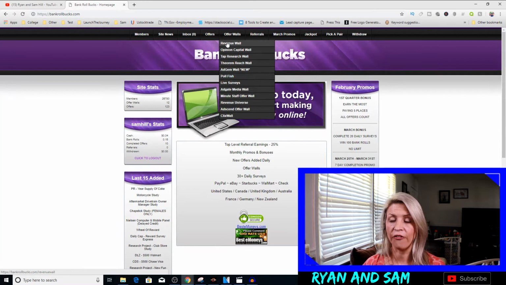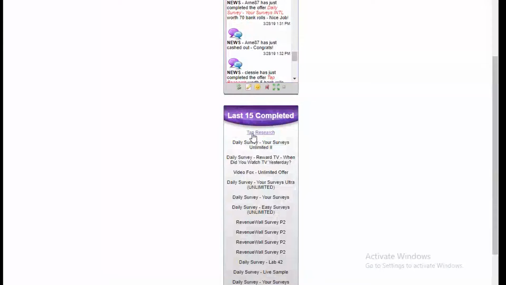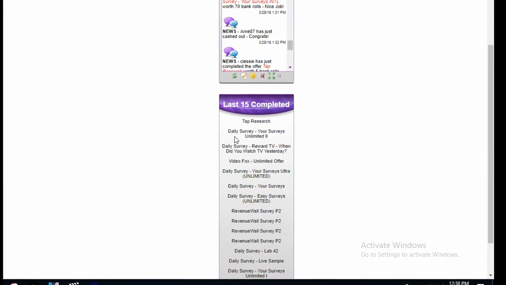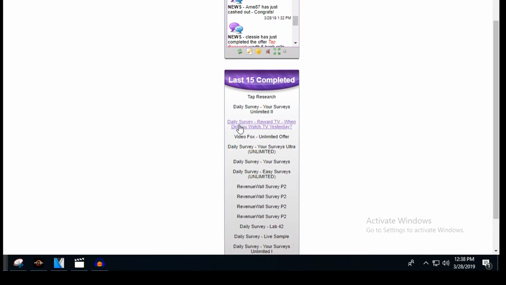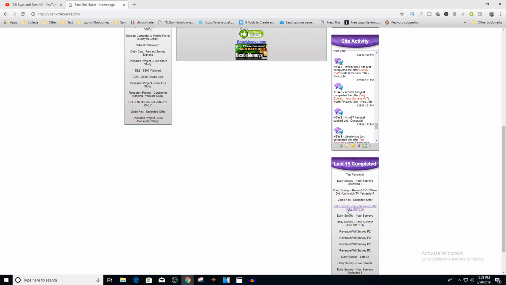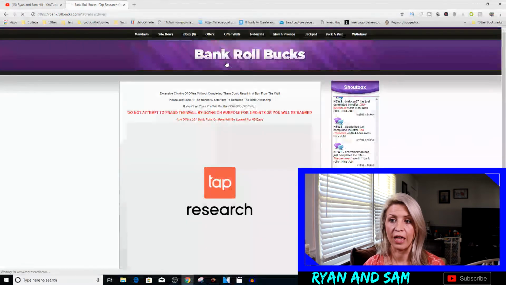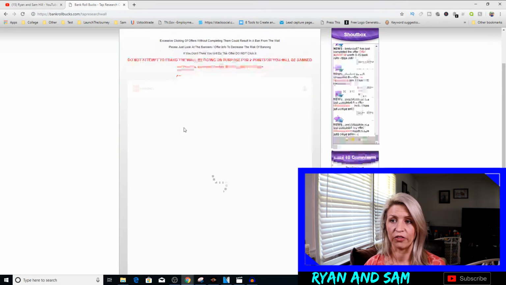And if you look down here in the latest completed, it'll tell you Tap Research, daily surveys, and then it'll give you all different ones. Video Box, these are popular ones to try. So if we go back up here to the top and look at offer walls, and then you go down, you can see the Tap Research wall. So if we click on Tap Research wall, then you'll have a list of the different things you can do.